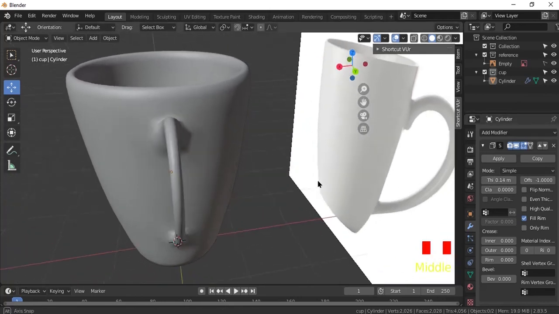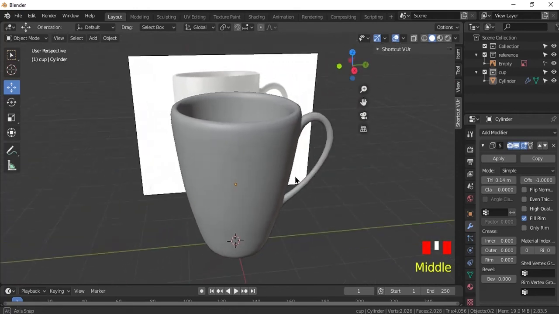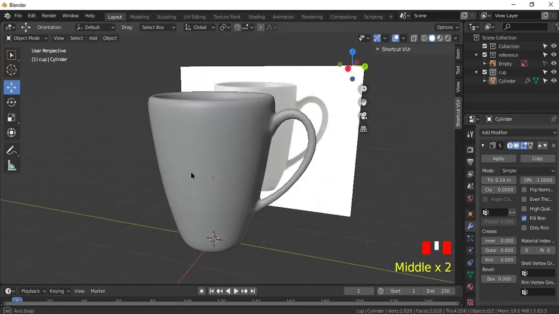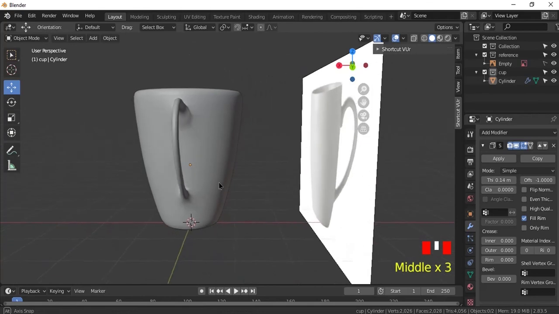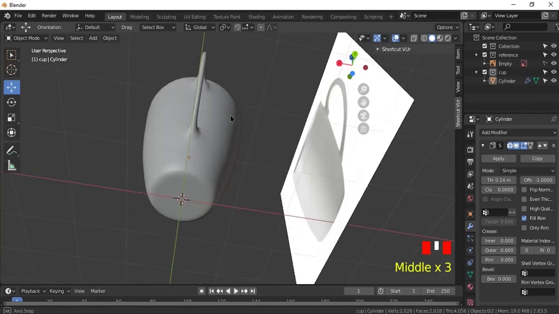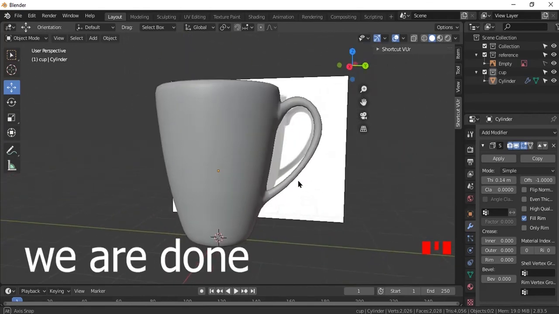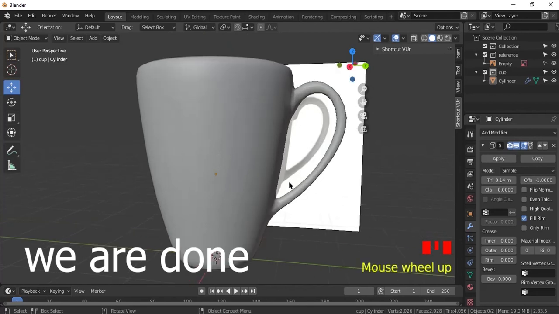And now you have your final product, which is a cup or a mug for your coffee, but it's digital and in Blender 3D. So this is the end of our project.